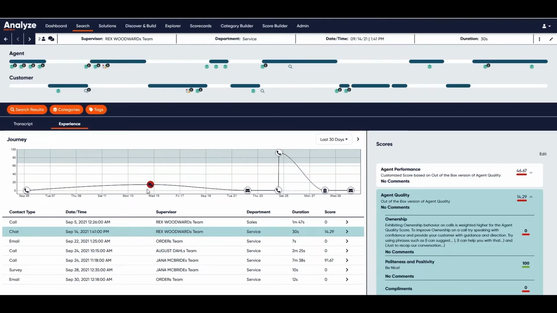Related to this chat, we can see there was actually a call that preceded this chat. And after the call, there was email contact, a couple of additional calls, another survey response here, and then also another email that occurred in the course of this particular customer's journey. So as you can see, CallMiner Eureka provides a platform for categorizing, scoring, and analyzing contacts across all your channels in one location and in a consistent manner.